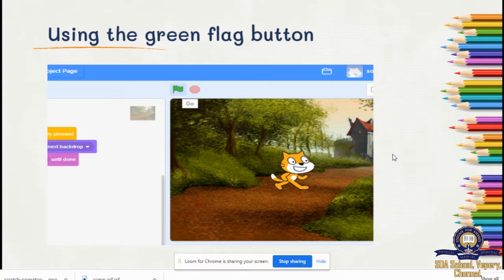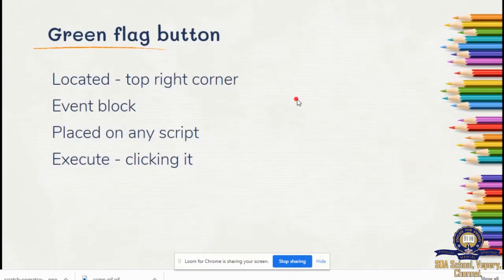So I'll also teach you about the green flag, then we'll see a demo. So, using the green flag button. What is the green flag button? Can you see here a small green color flag? That is the green flag button. So for what are we using the green flag button?